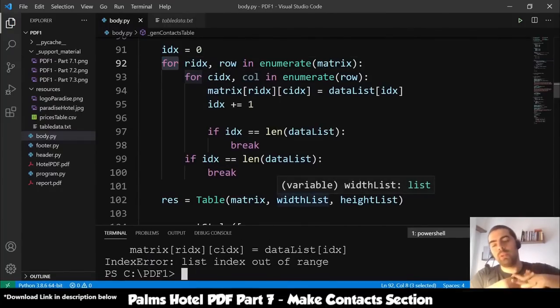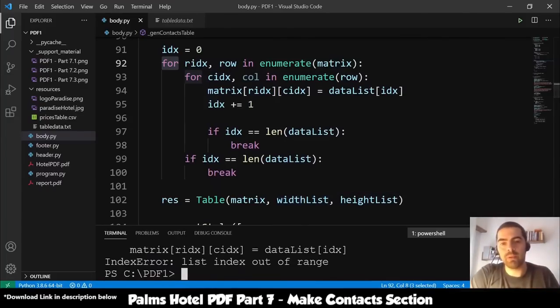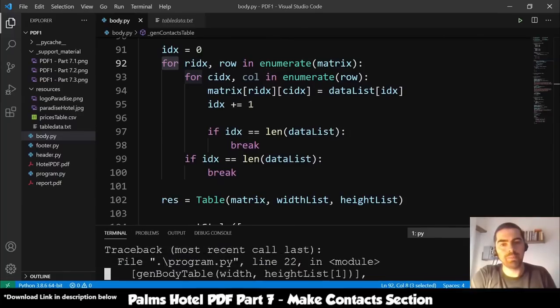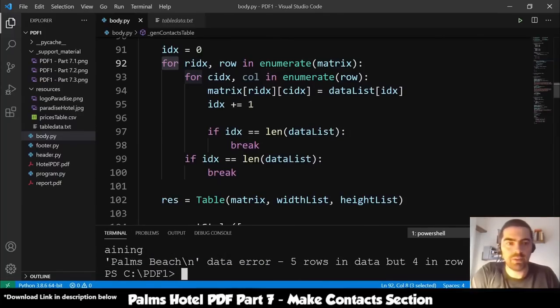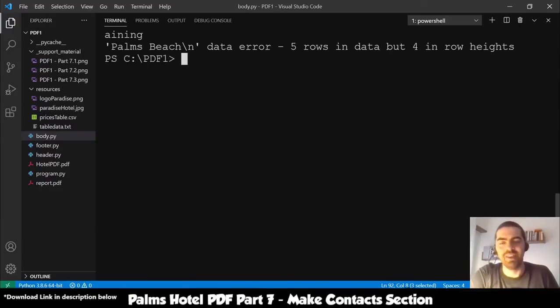And now you will say, well, we can run this and everything will work, but next we will get, yes, we will get an error from ReportLab. Yes, I'm correct. Okay.